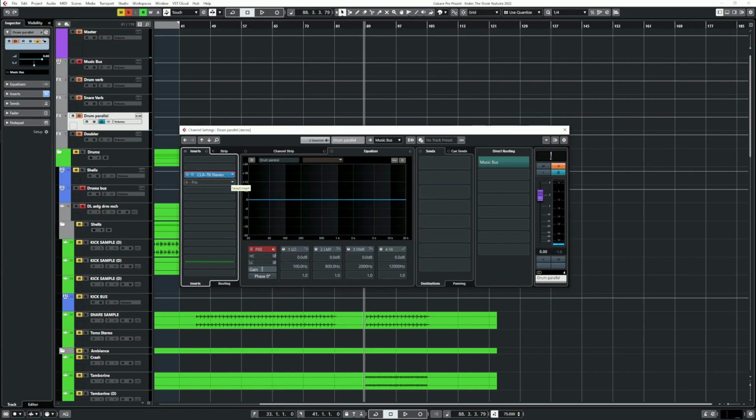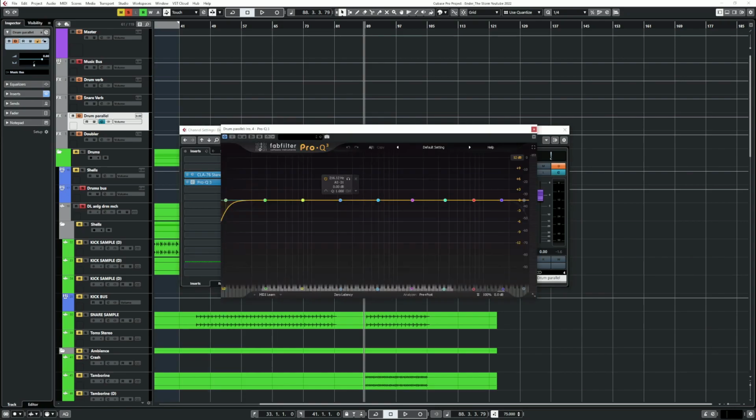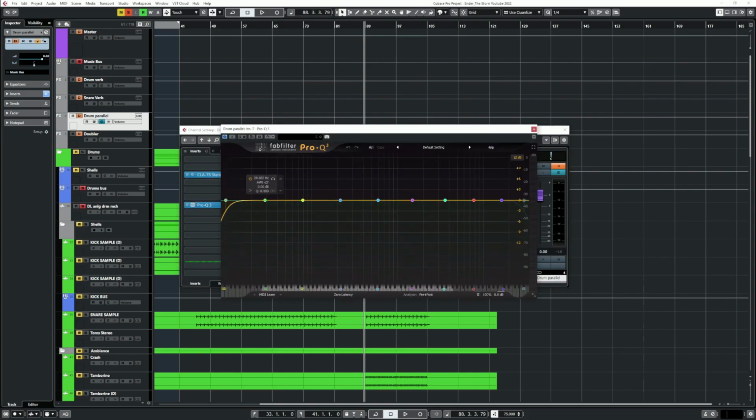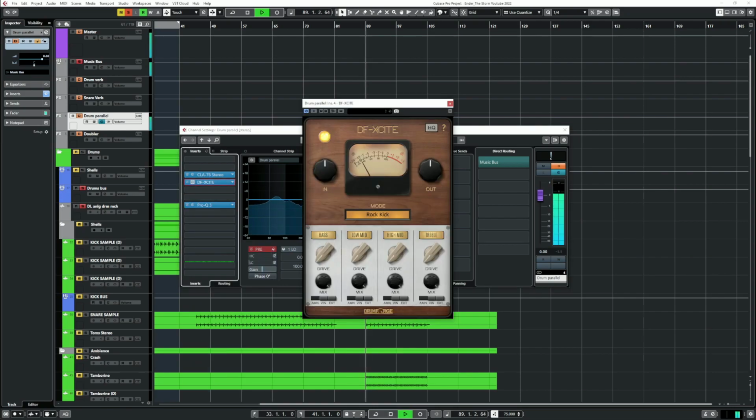So next thing I'm going to do is add a little bit of Pro Q3, because we don't want to bring up all that low end when we compress it. Actually, hold on a minute. Before I do the Pro Q3, I want to add a little bit of DF Excite. And we're going to switch it to the vintage mode because that's a more natural and organic sound. I don't want the really aggressive sound. I want the more natural sound of the vintage.